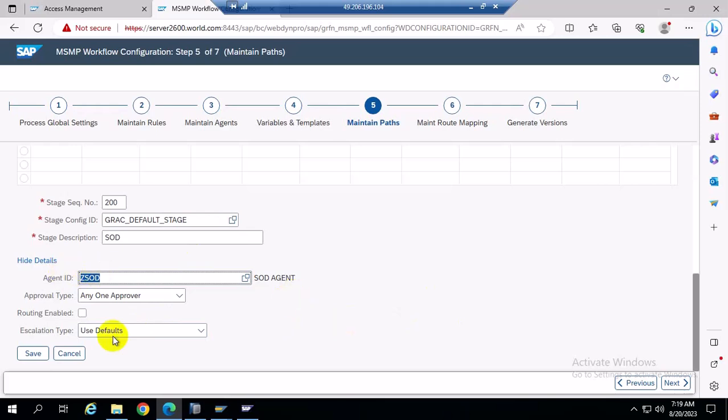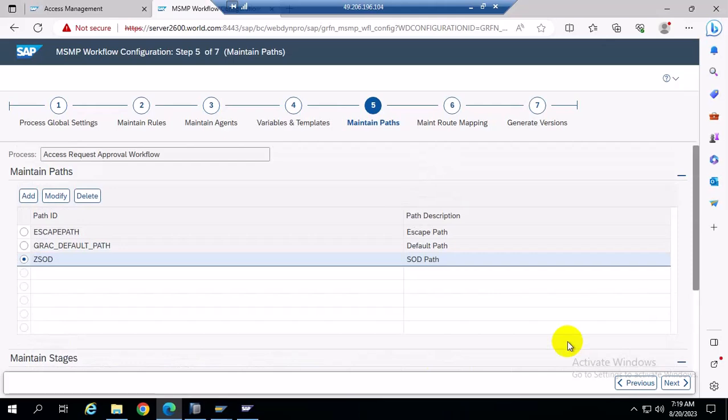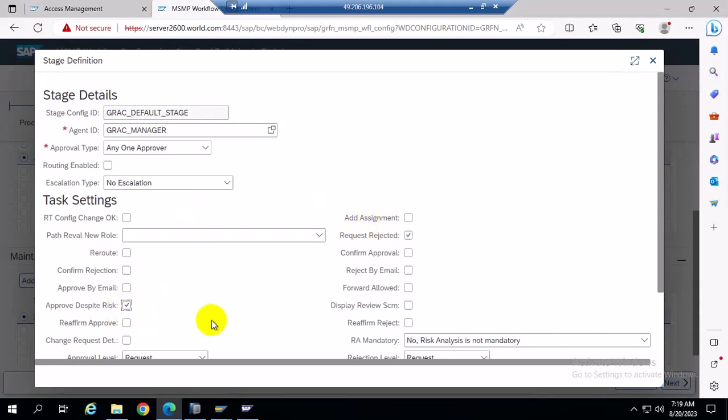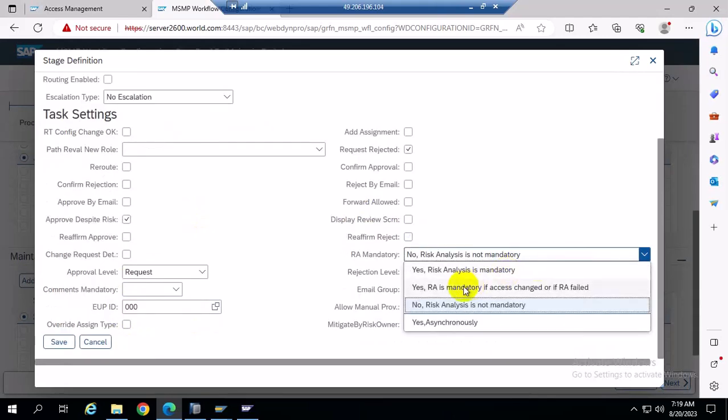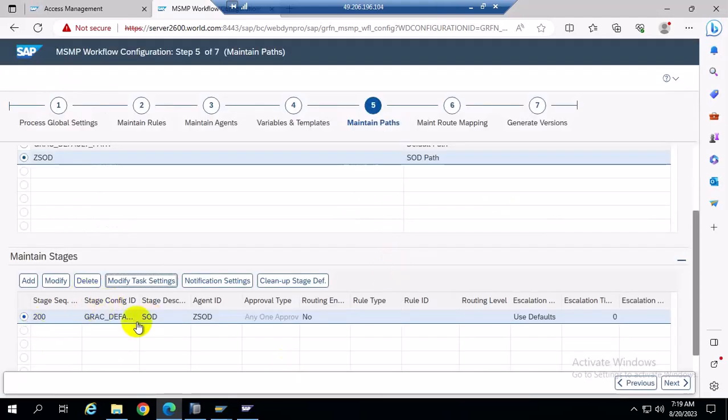There is no routing enabled, it's not required. So anyone can approve. Save. Any doubts till now? I'm doing the modification setting, approve despite risk. Actually, routing enable. What is the purpose of that setting here? Even if you want to bypass anything, then you can route.